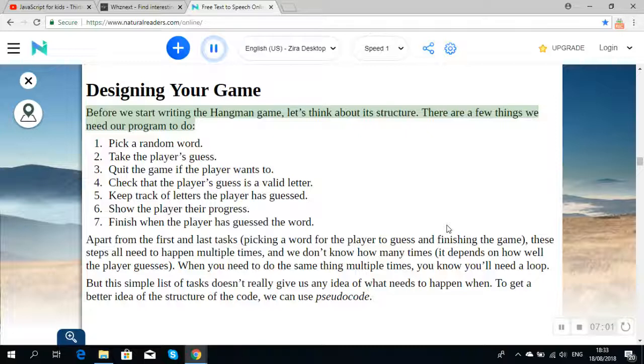Before we start writing the Hangman game, let's think about its structure. There are a few things we need our program to do. 1. Pick a random word. 2. Take the player's guess. 3. Quit the game if the player wants to. 4. Check that the player's guess is a valid letter. 5. Keep track of letters the player has guessed. 6. Show the player their progress. 7. Finish when the player has guessed the word.